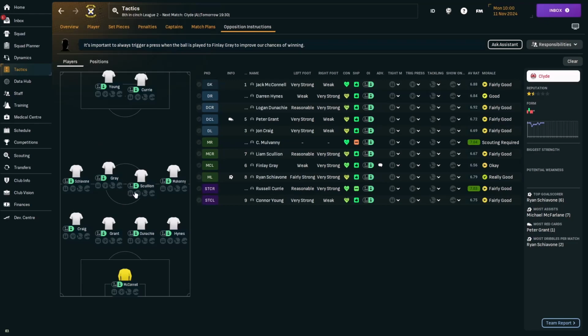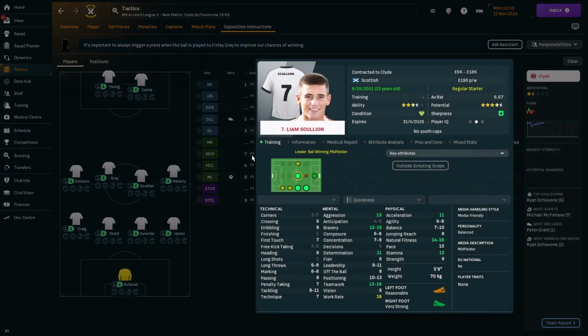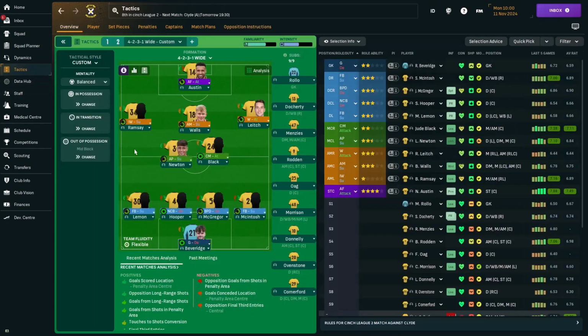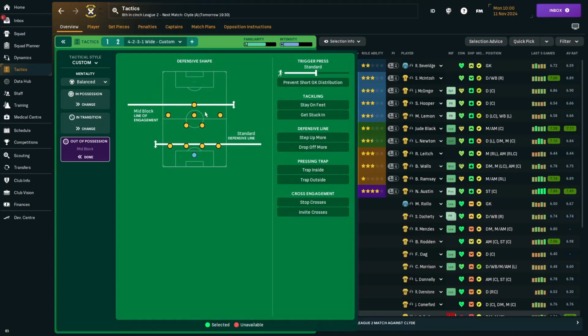So you have a dangerous player in Liam Scullion, let's say this kind of player here. You can look at his composure and concentration and decision making. He's quite weak in all those areas. So he's the one player that you're going to want to trigger press, Liam Scullion, for example. So now we go back to our tactics. In the board here, when the ball is played to Scullion and he's in the middle third, the team will go on to trigger press him. That's how the mid block works.